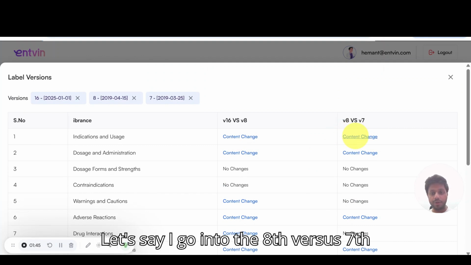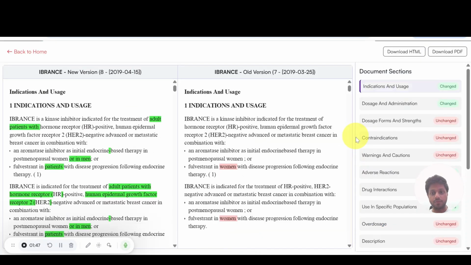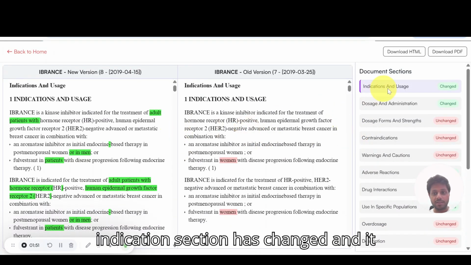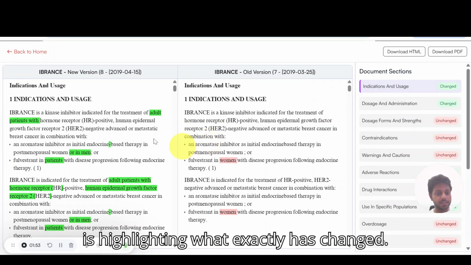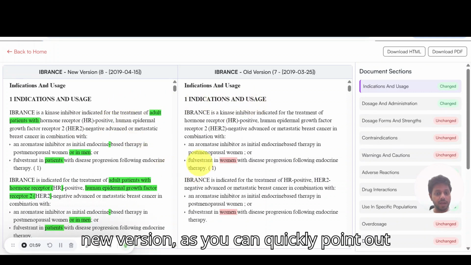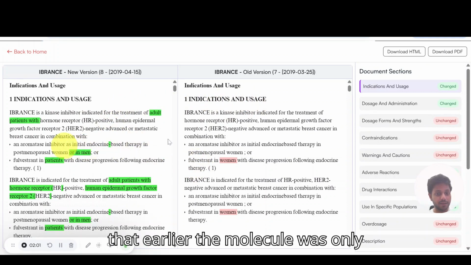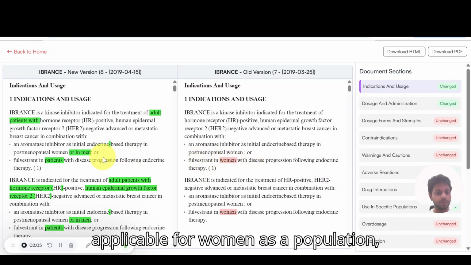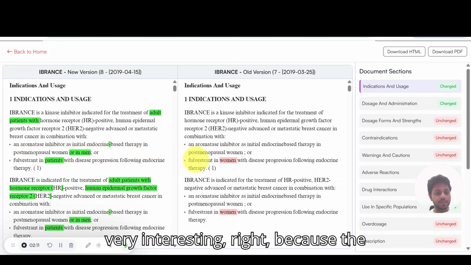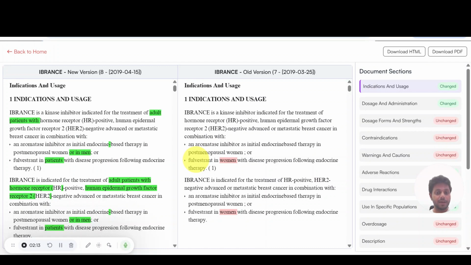Let's say I go into the 8th versus 7th version. As you can see, the indication section has changed and it is highlighting what exactly has changed with respect to the old version and the new version. You can quickly point out that earlier the molecule was only applicable for women as a population, but now it's also for men. Now that's very interesting, because the indication has expanded here.